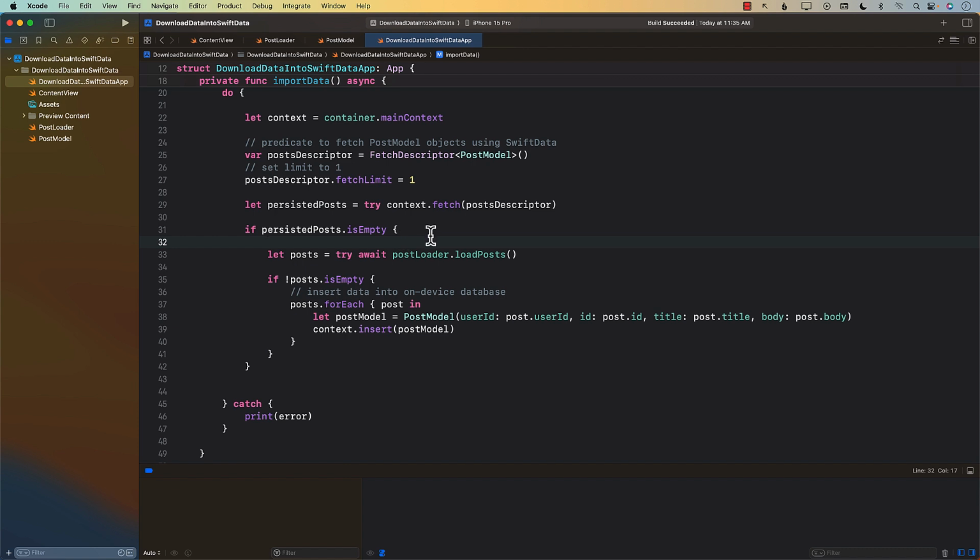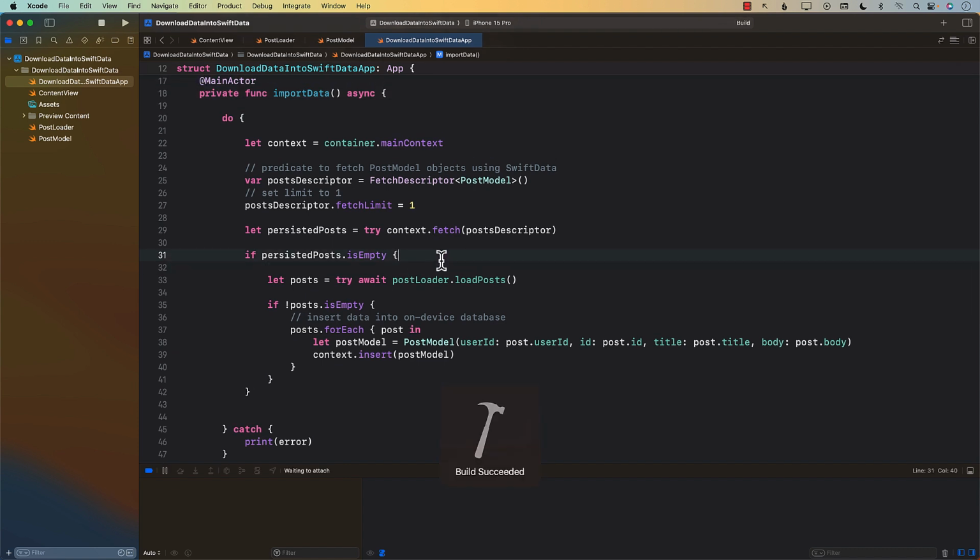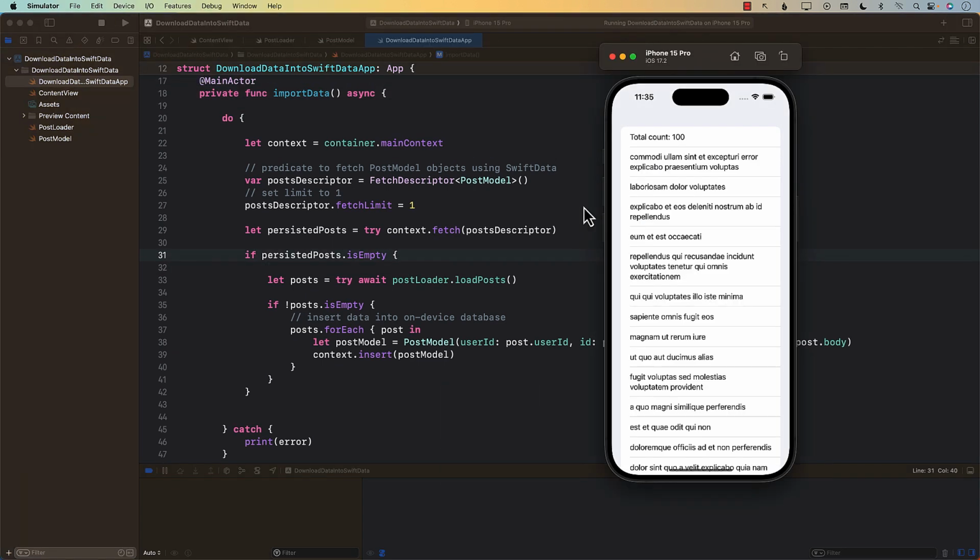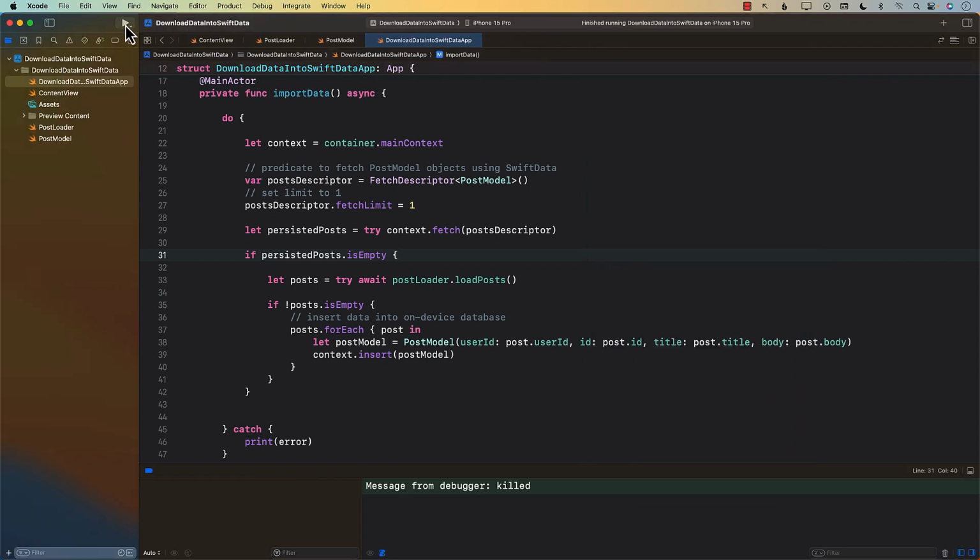Okay, now using this approach, let's go ahead and run the application. Okay, so we have 100. That's good on the first try. And let's go ahead and run it again.